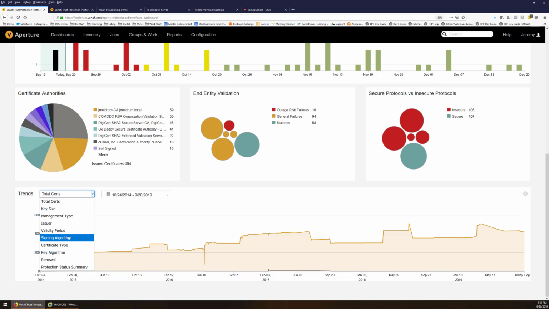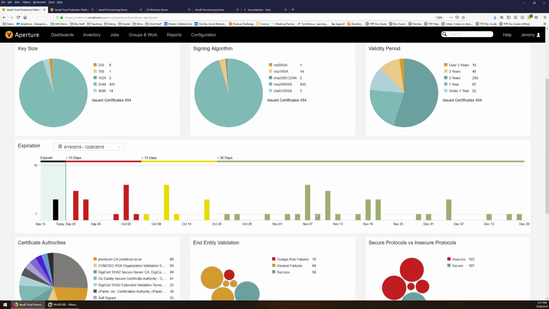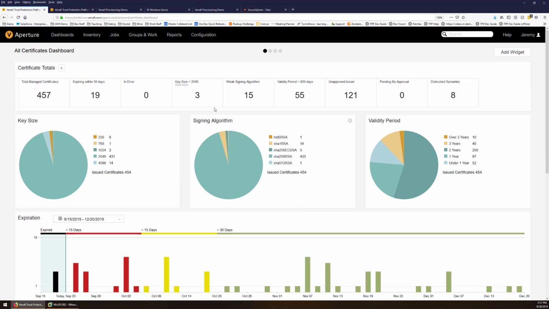For example, let's just choose signing algorithm. This actually shows you that I had a bunch of SHA-1 certificates, and we had this big remediation effort, and you can see my SHA-2 is increasing. And management usually likes to see that you're making progress on some of these security initiatives that exist. And so that's kind of where that dashboard exists.